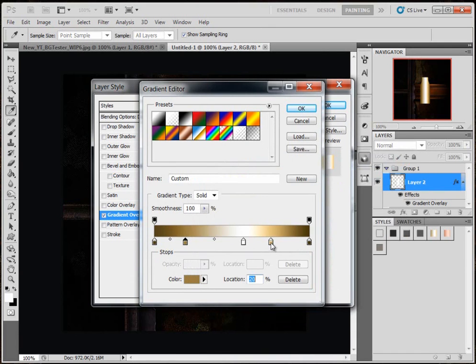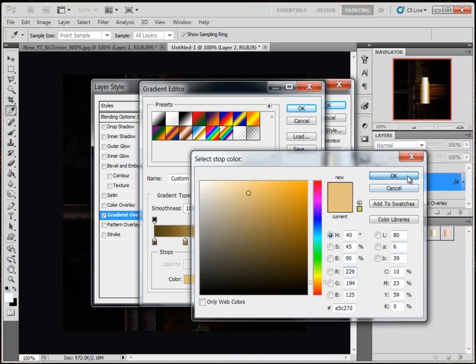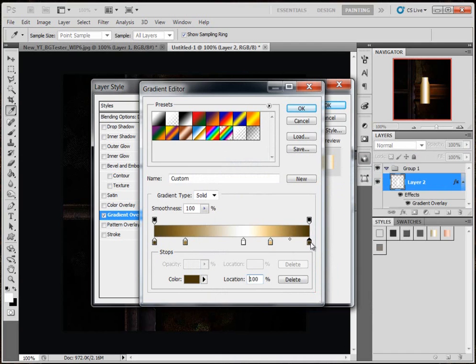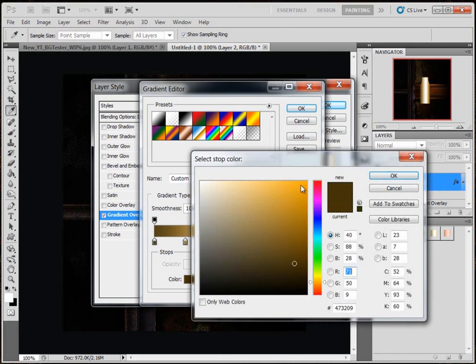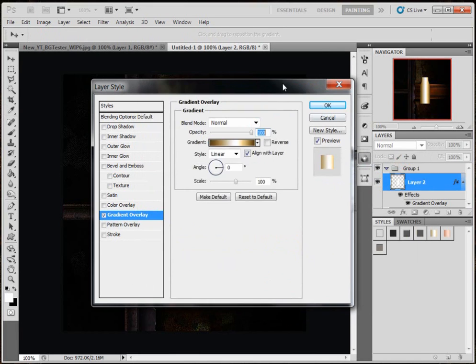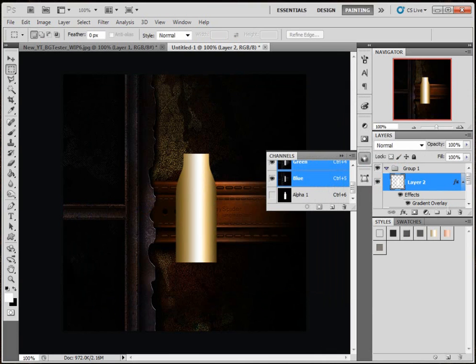That's white. Location 75. Color code for that one is there. And this color, oh, that's a bit darker than that other side. Color code for that. So once you've done all that, you should have something that looks like that.